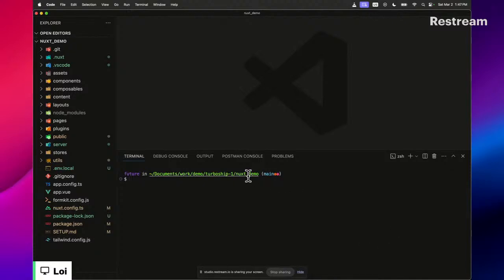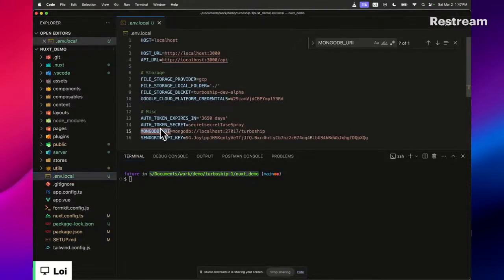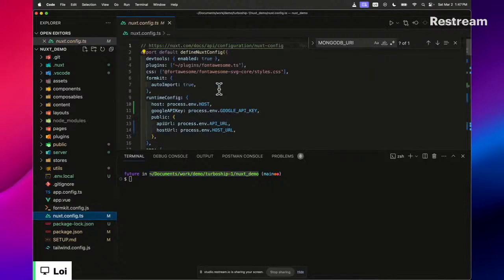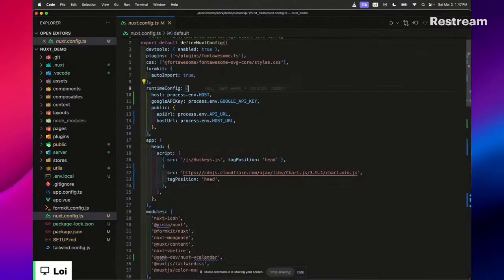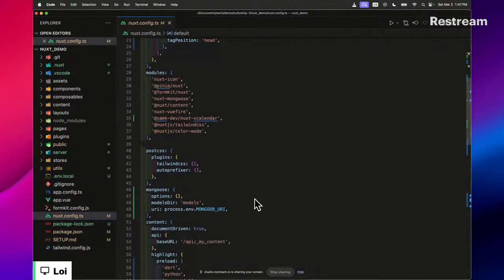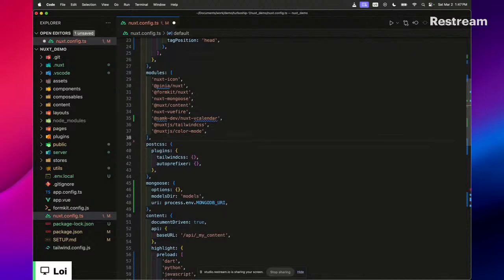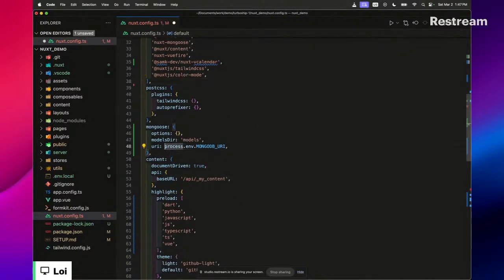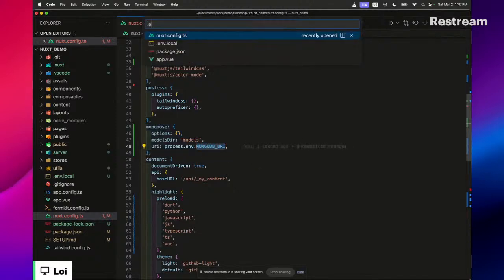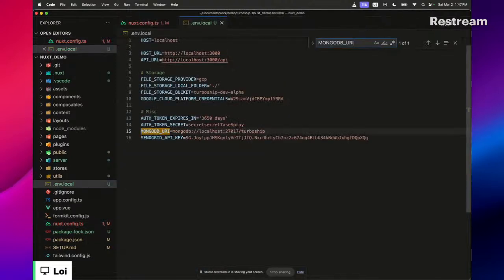We're here in our Nuxt demo. We have our environment variable here, MongoDB URI. That value is required by Nuxt. Nuxt is a full stack web development framework. It has access to the database, and on line 48, it's saying, hey, I need this right here, process.env.MONGODB_URI. Okay, let's try one more time.